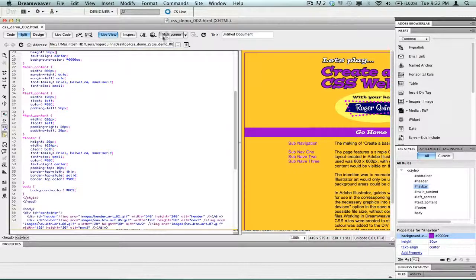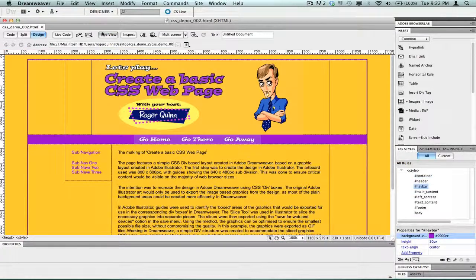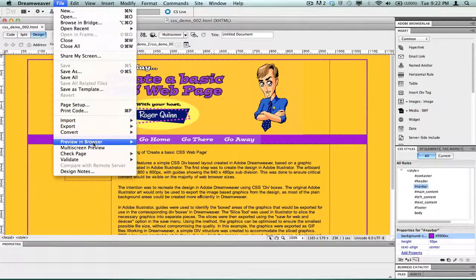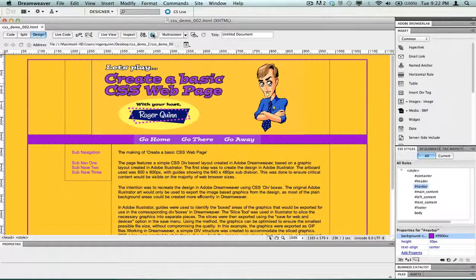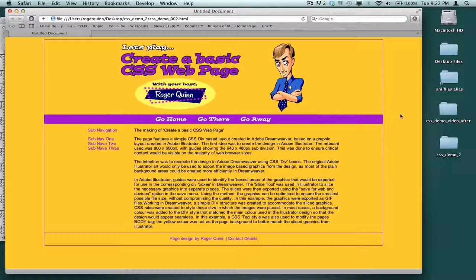in a browser, because this live view thing in Dreamweaver is good, but sometimes it's not flawless, so it doesn't always show you exactly how this is going to behave in a browser. So we should really do that. You do have to save first, which I did, and you can use either File, Preview in Browser, or this little Earth icon just here. I'm just going to tell it to preview in Safari, and there it is.